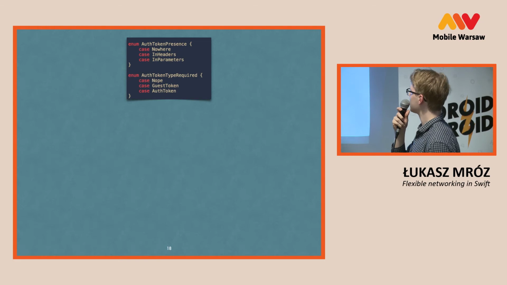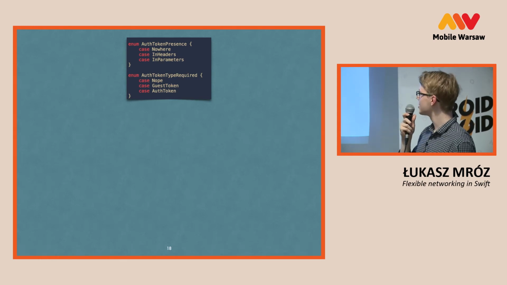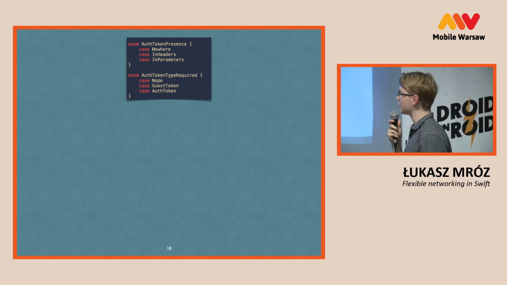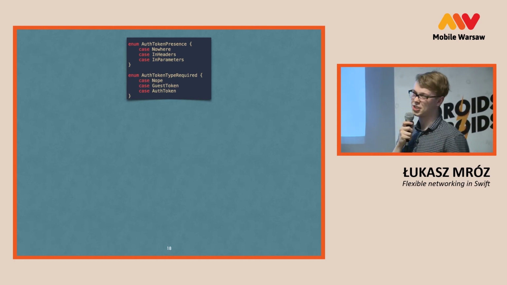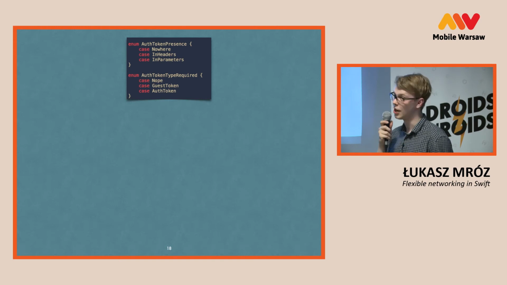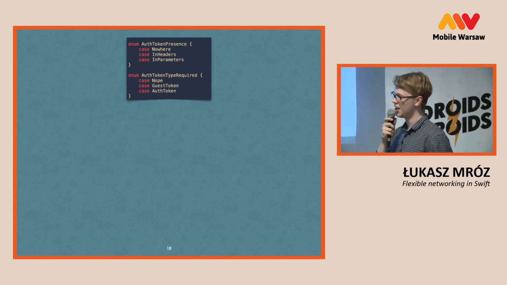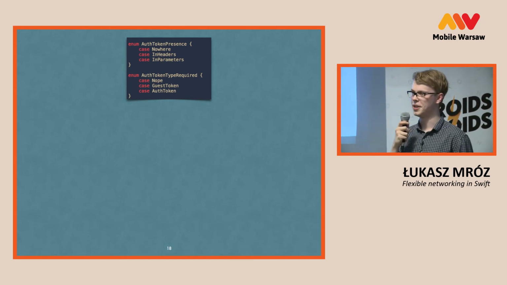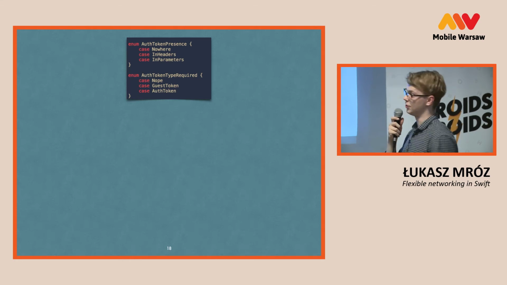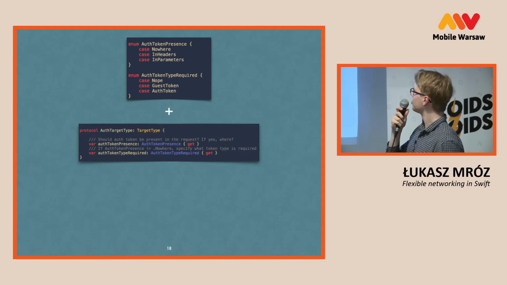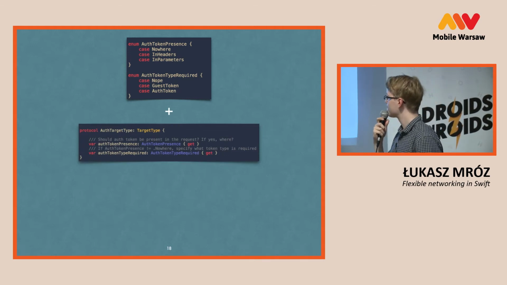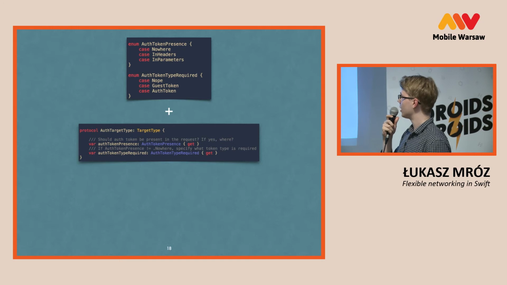So there's also this second enum, which is: is the authentication token required really? Nope, it is, but it should be a guest token, or it should be an auth token. You could also do an associated type in the second enum, but it is going really too deep for me, and I prefer to split it into two enums. So we have two enums that tell us about authentication token.